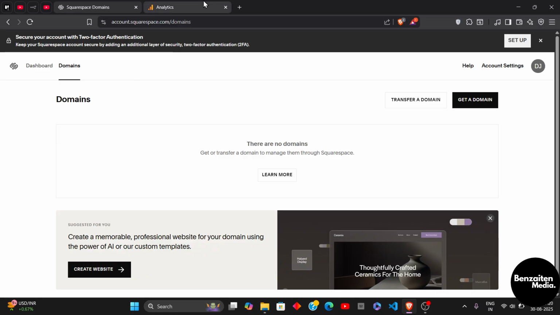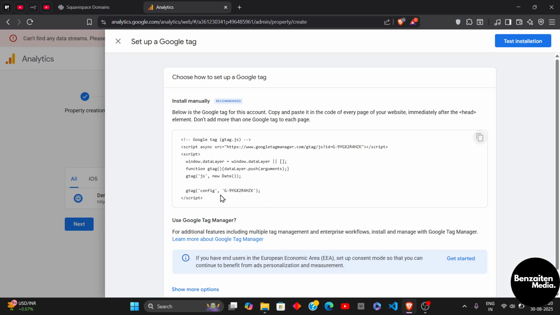From there, you need to click on code injection and then just simply paste this code that you just copied from your Google Analytics. So this is how you can connect your Google Analytics to Squarespace.